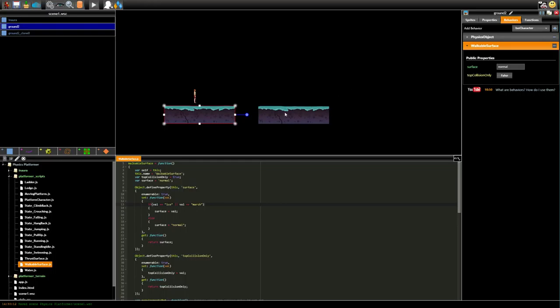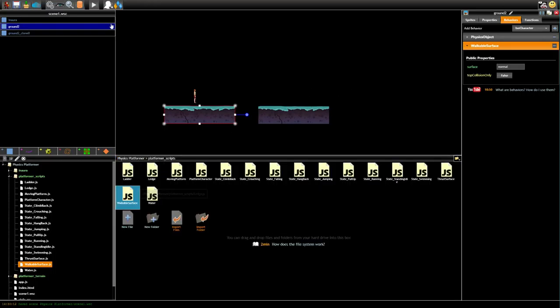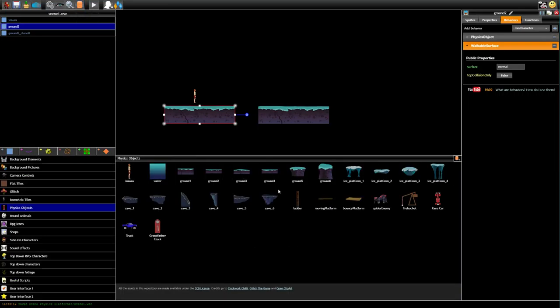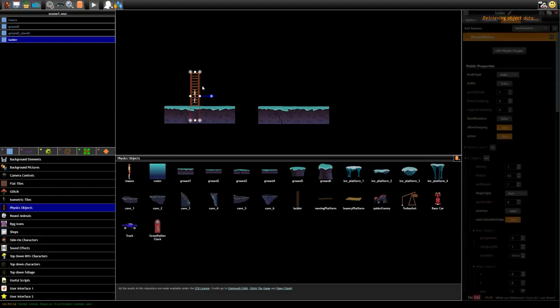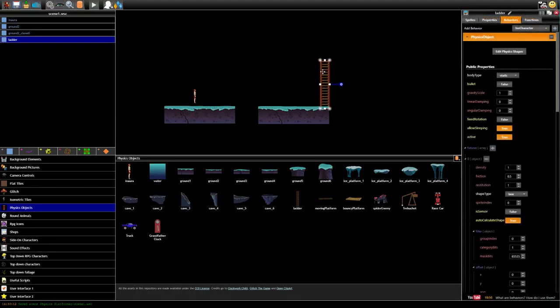Okay, so let's go ahead and add some more interesting things to the scene. Going back to our physics objects repository, we have a ladder that will let us climb from this platform to another platform up here. Actually, let's use a different type of ground up here.